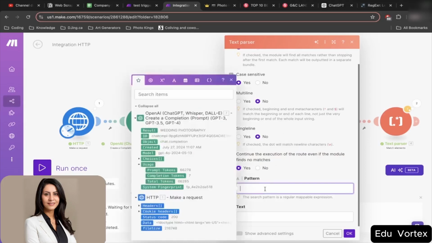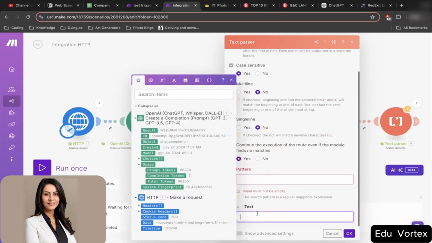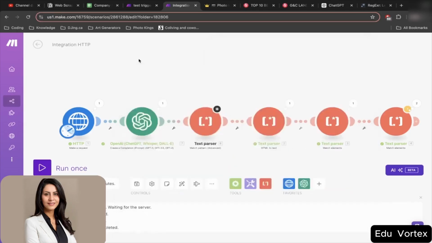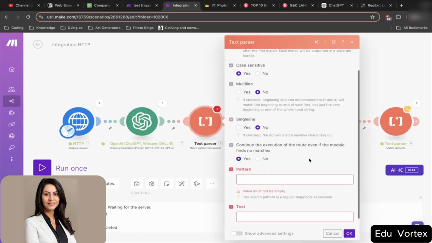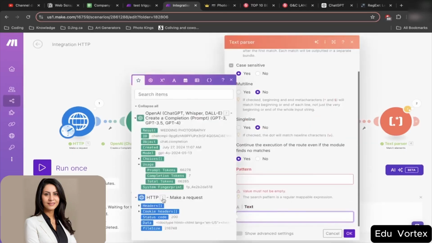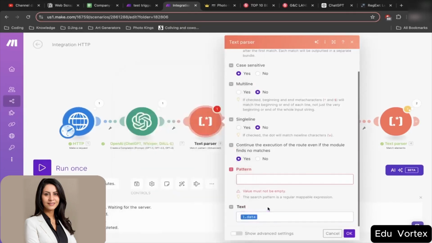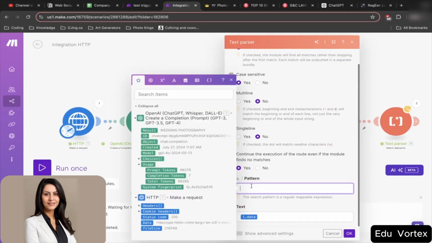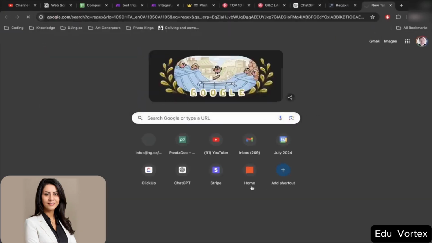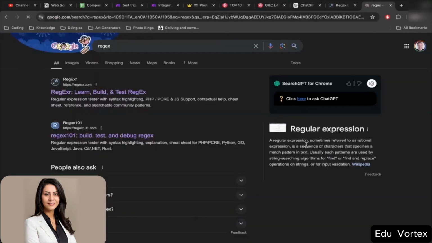And then we have to create a pattern, and we have to add in the text. So first thing is first, we need to add the text that we need to scrape or find the data from, which is this HTML here. And for the pattern, we have to use something called regular expression, or regex. How regex works is it's somewhat like coding where you don't have to code, I promise you. We're not going to be getting into that.